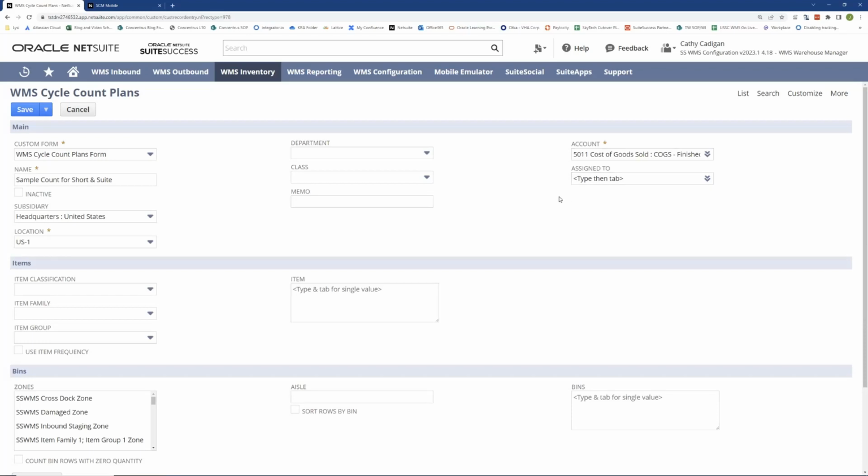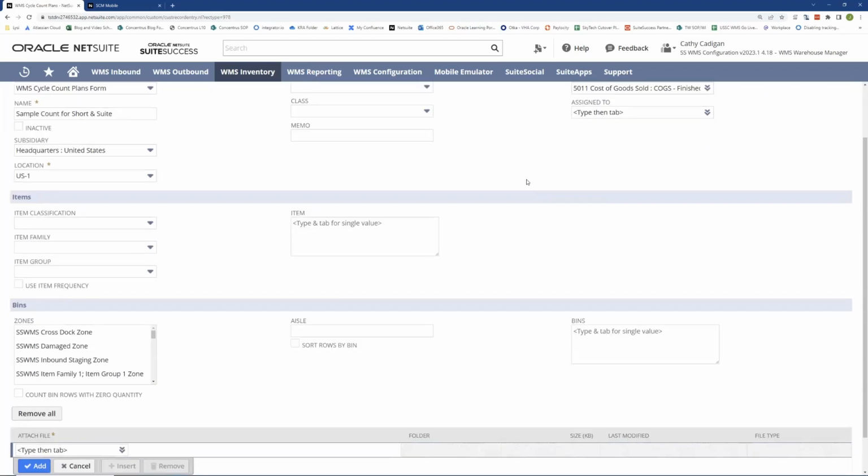And then the next thing is I have an option to actually assign it to someone. So you can think of, if you have multiple operators working in different parts of the warehouse, the assign to field can help you segregate how those tasks are created. Here, if I leave it empty, it's going to go first come, first serve.